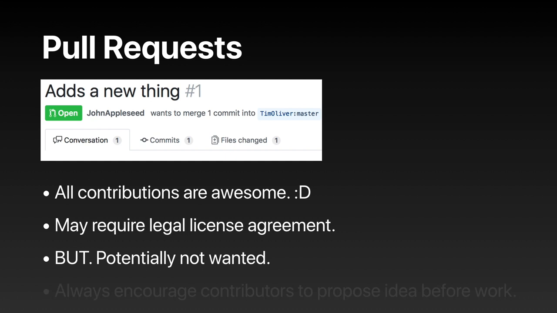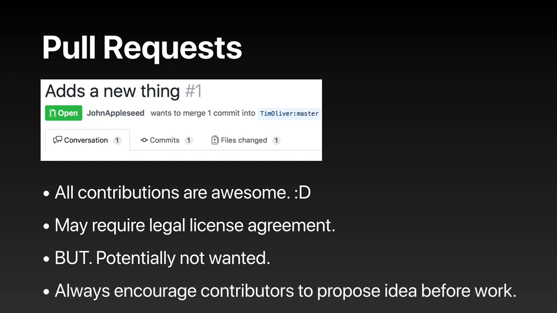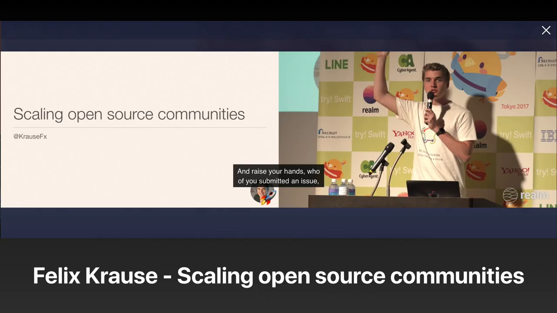So what I always like to say is, if you're going to do a PR, always open an issue first and say, hey guys, I've got this idea. How does that sound? And is this the right way about doing it? But the takeaway is, pull requests are awesome, but you have to be really careful about how you manage them. And just one more slide before I finish up.